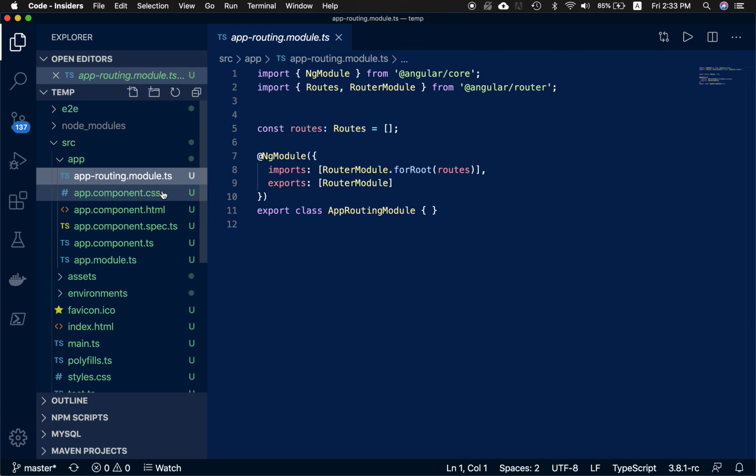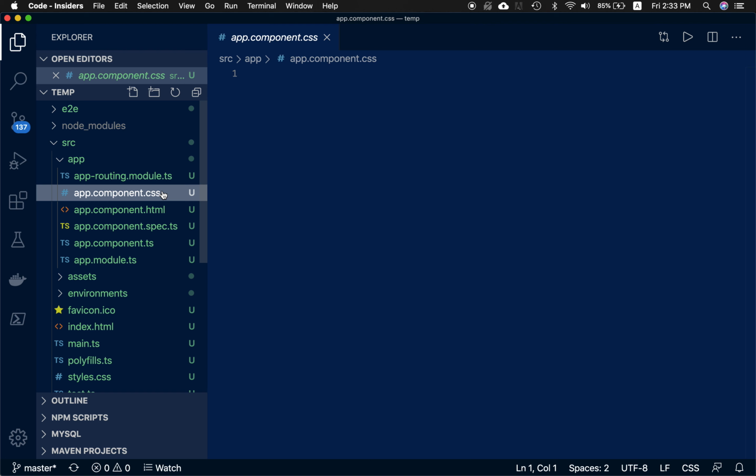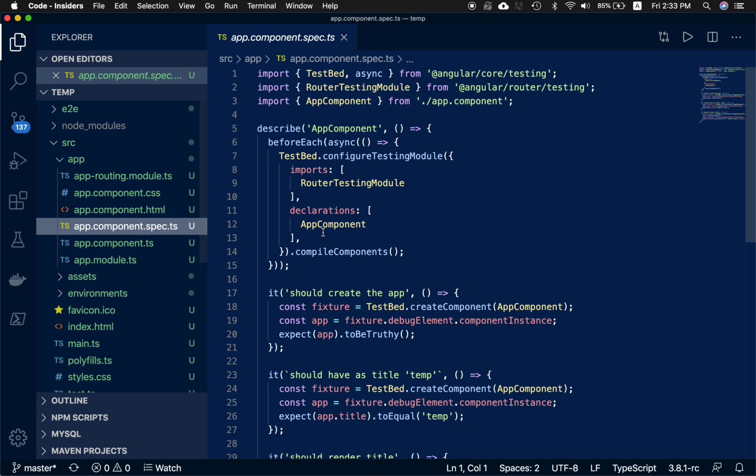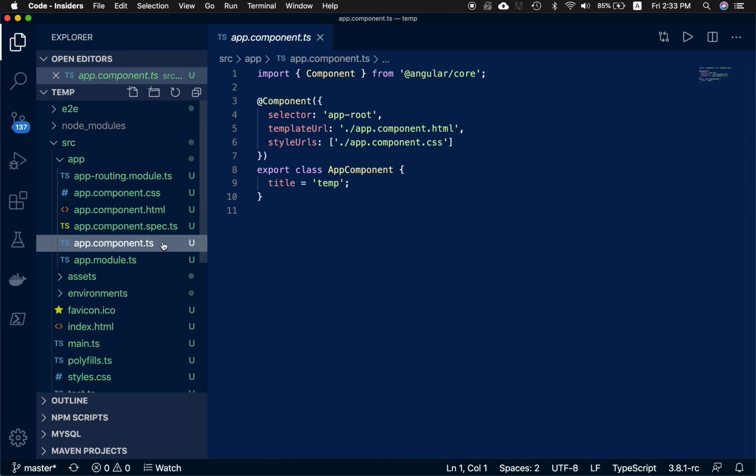Your app.component.css is basically your CSS style sheet for the root app component. Your app.component.html defines the HTML template for, again, your root app component. The app.component.spec.ts defines your unit tests for the root app component. Your app.component.ts is where the logic of the root component, named app component, lives.